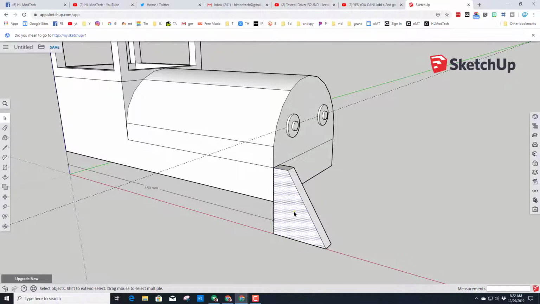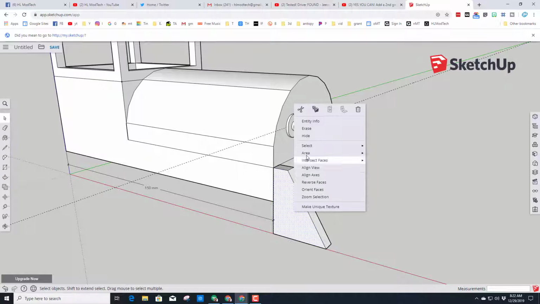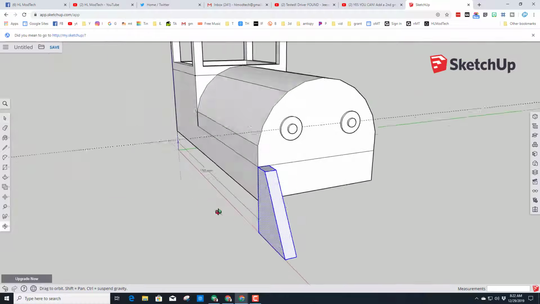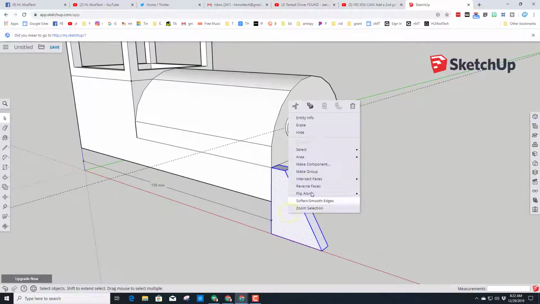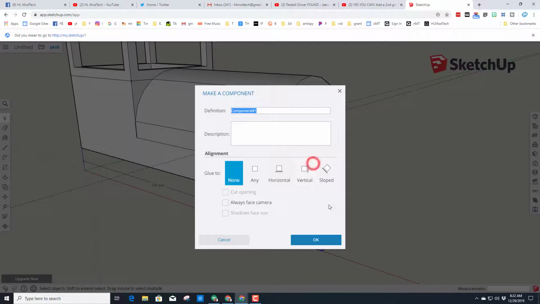Spacebar goes back to the shape, right-click it, and do select all connected. So now I've only got that part selected. It did not grab the train because remember, it is a component. Right-click and choose make component again. I'm going to call this cowcatcher.